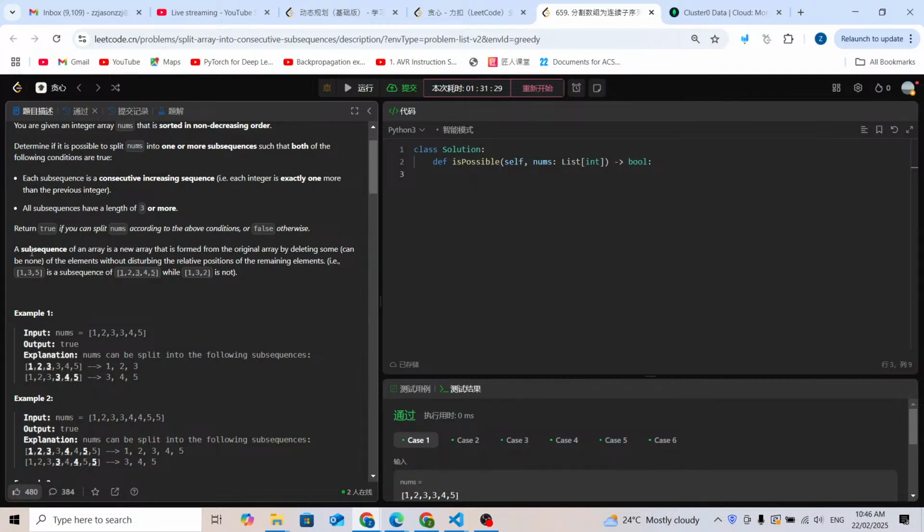Here is the meaning of the subsequence. For example, 1, 3, 5 is a subsequence of 1, 2, 3, 4, 5, while 1, 3, 2 is not, because the order is different. The order should be 1, 2, 3, but this is 1, 3, 2. So let's analyze the examples one by one, and after that we're going to find a method to solve the problem.